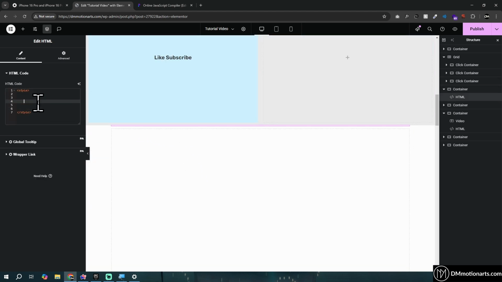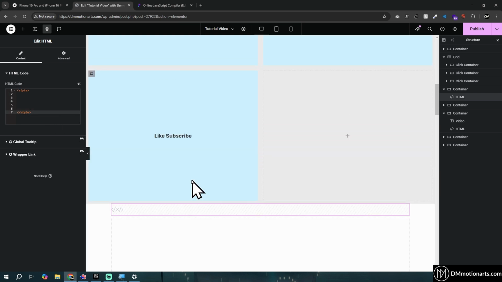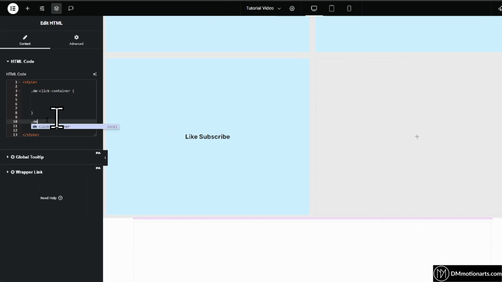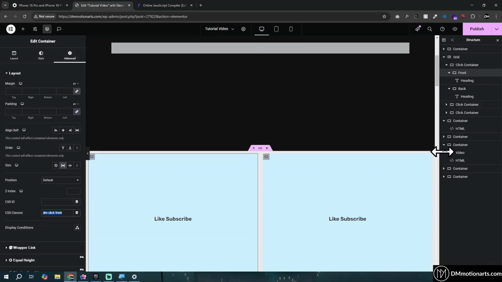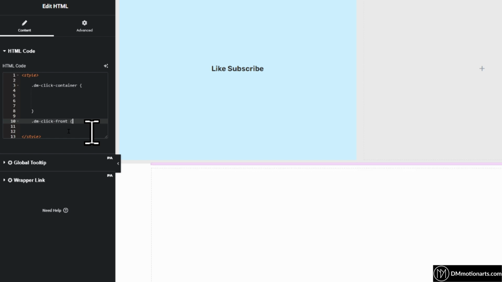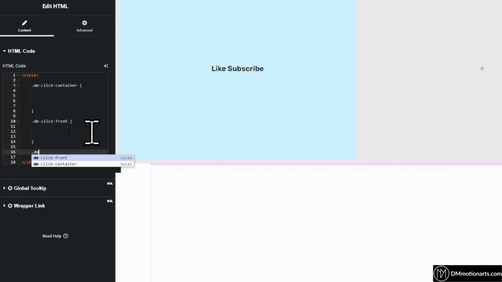So we can do custom CSS by typing style like this. Even if you don't have Pro, you could use like HTML widget and then use this stuff to add custom CSS. Let's do .dm click container, right? Because that's what we have used. Let's type DM front container. Oh, sorry, click front. Wait, what did I name it? So I'm going to copy this DM click front and then just add it in here. Make sure to add dot. To be honest, I don't know why we need all this stuff, so still I'm just typing it in case we might need.